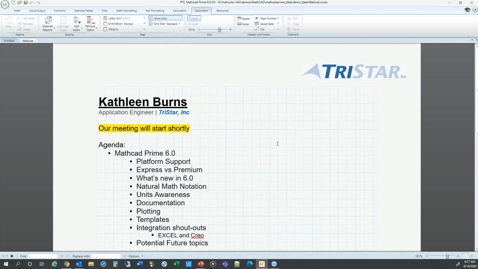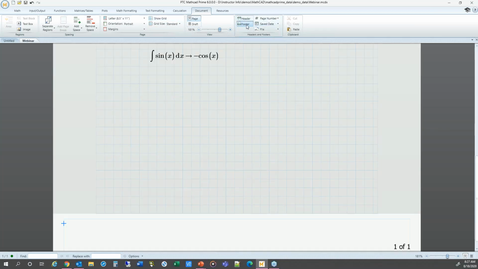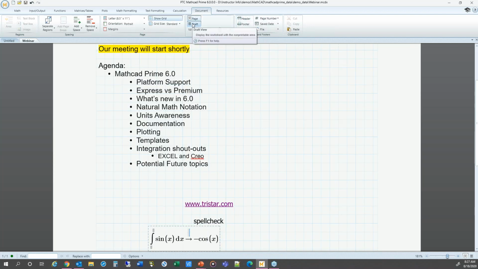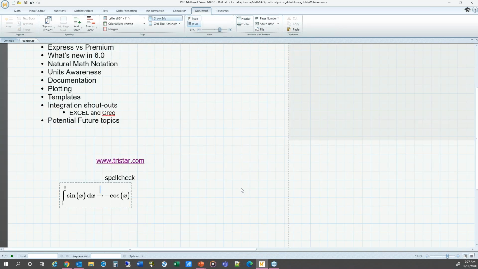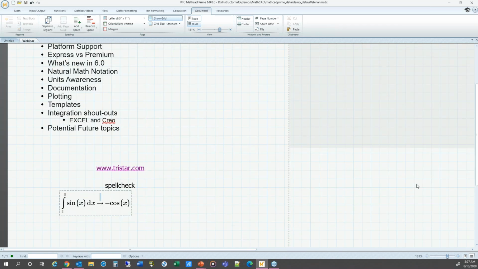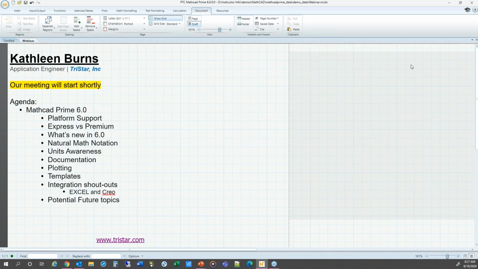The document tab is really cool because you can come in here and turn on and off the grid of the engineering paper. You can create a header and footer if needed when creating this document. So I added this TriStar logo here. If I wanted to bring in the page number or the save date, we can definitely do that. If I go into draft mode, the draft mode is what pre-Prime users, so Mathcad 14 or 15 users might be used to. And you can see the print preview, but it allows you to bring in some notes over here that you might not want to print. Okay, that would be draft view.